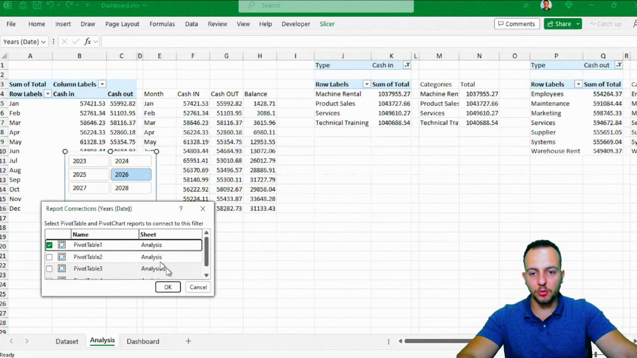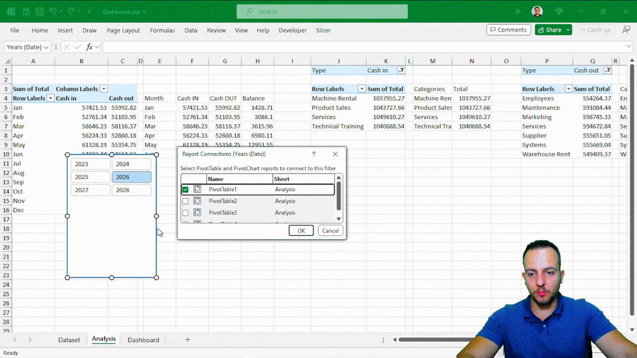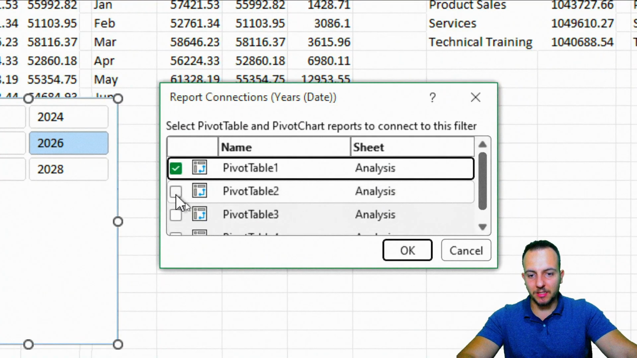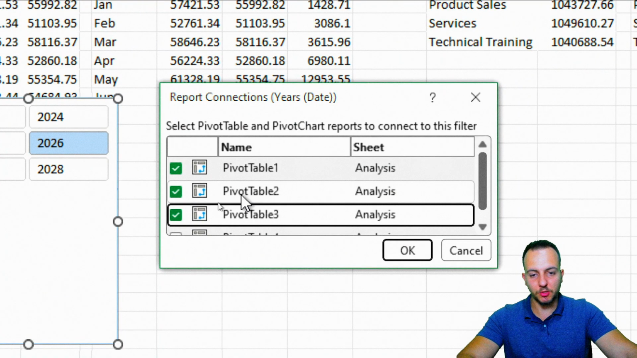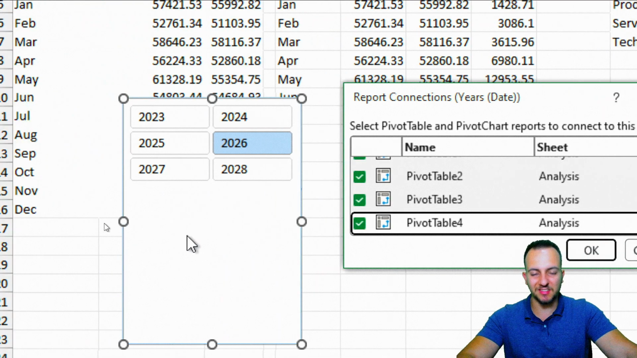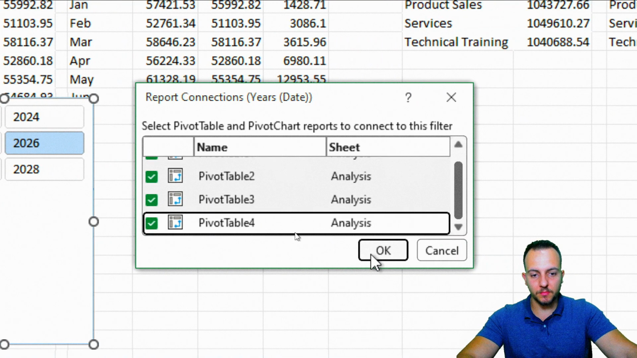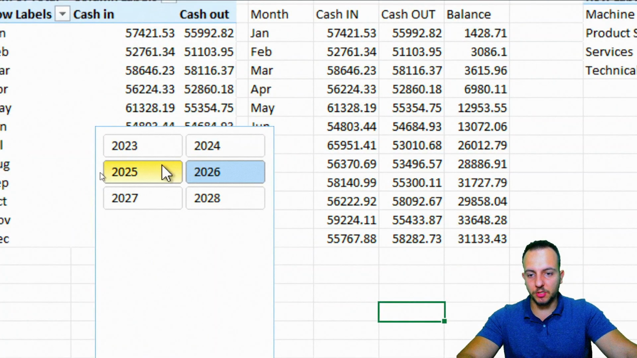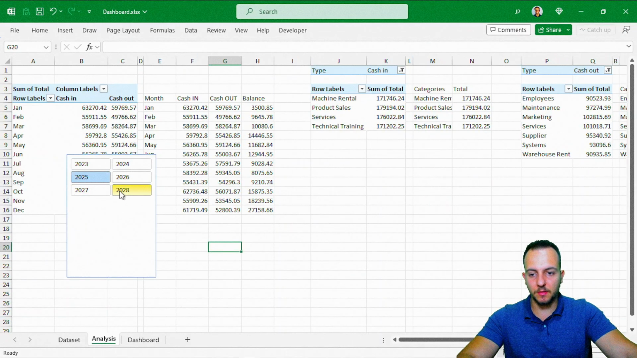We basically need to connect the slicer with all the pivot tables that we have. So let me just check all these pivot tables here because I want to connect this slicer with all the pivot tables, and then I can click OK. Now, yeah, it's done. So whenever I choose one option in the slicer, all the pivot tables that we have are going to be automatically changed and filtered.